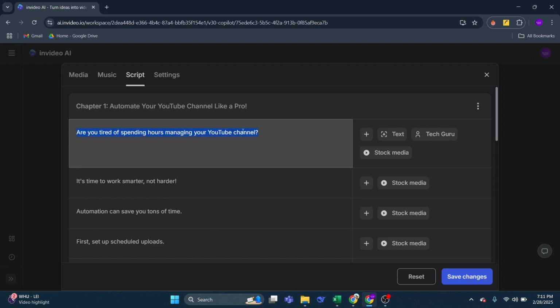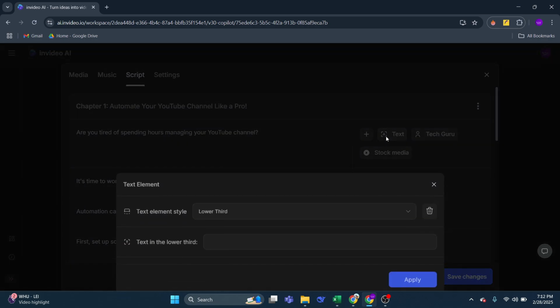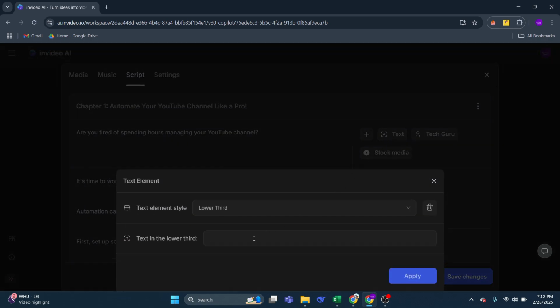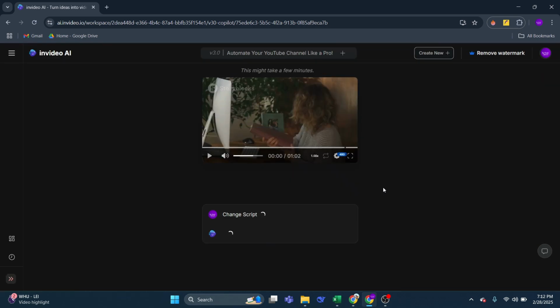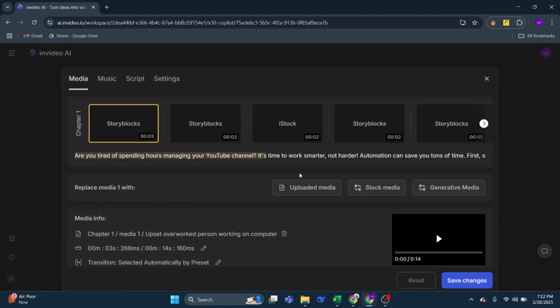I'm going to copy this text that is being said. And I'll paste my text right here. Right-click Paste, and I can close this now. And if I click on Save, it's going to add it. And I can also do the same for the second part.